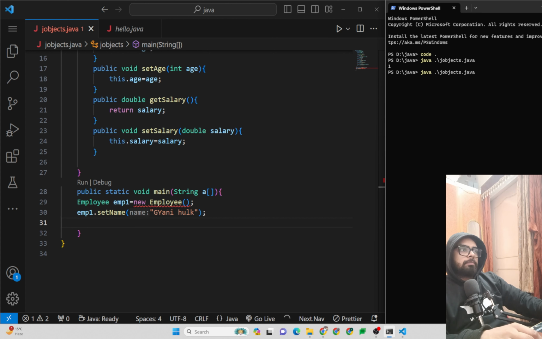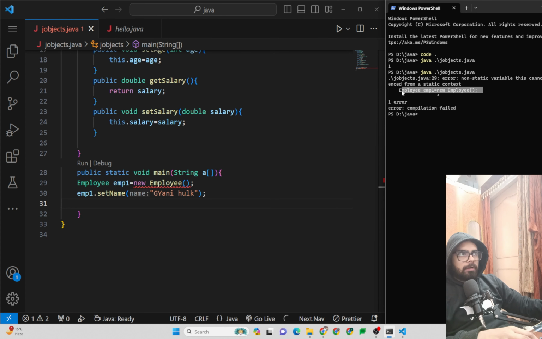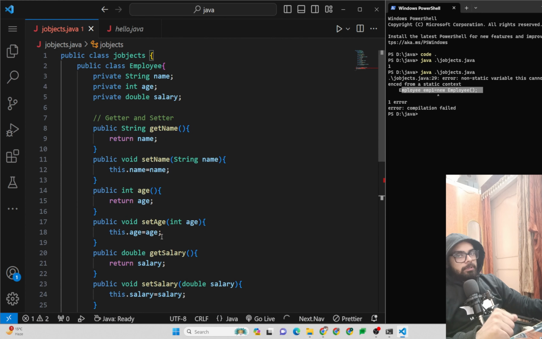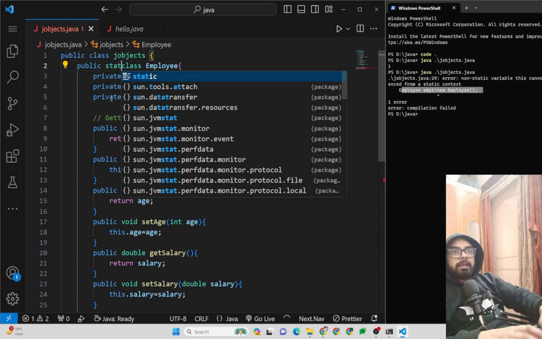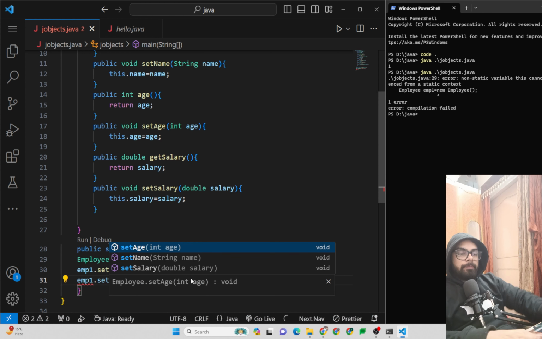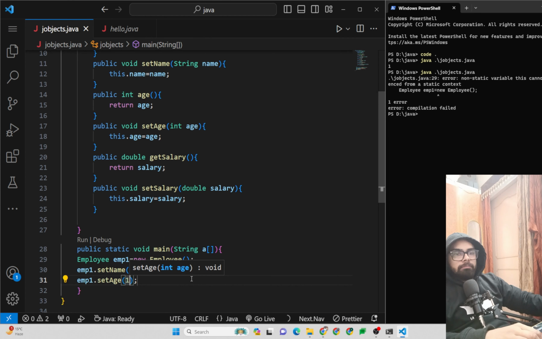I'm not pretty much sure about this error. This is because of one thing. You know what? Let me tell you. I haven't declared this class as static, and voila, it's done. Now, I need to set emp1 setAge, and here I do, I am like 26.